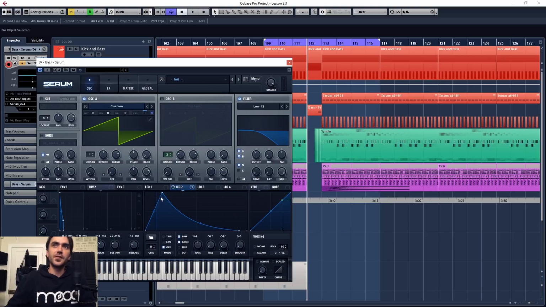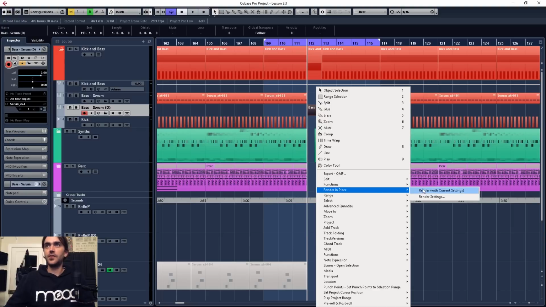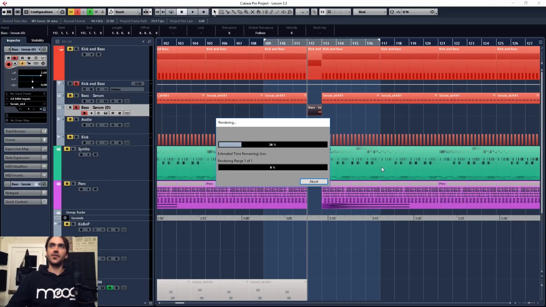So you can try all sorts of experimental stuff with the LFO over here. If you just want to keep it traditional, you can do something like that. At this point, I generally like to bounce it out to audio. So let's just go render in place. I just find it makes it a lot easier.